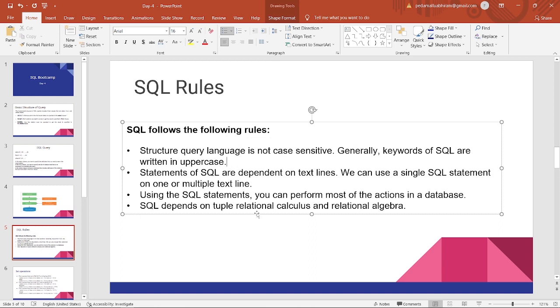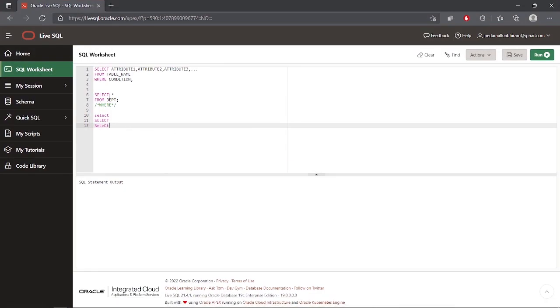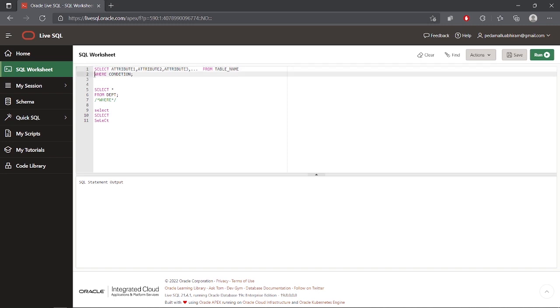The second rule is that statements of SQL are not dependent on text lines. We can write a single SQL statement on one or multiple text lines. Many people have shown you the select, from, and where in three lines: one, two, and three. Many also write it like this, from, and where like this. This whole thing is one query, so even if I write it like this, it is going to work, and like this also it is going to work.